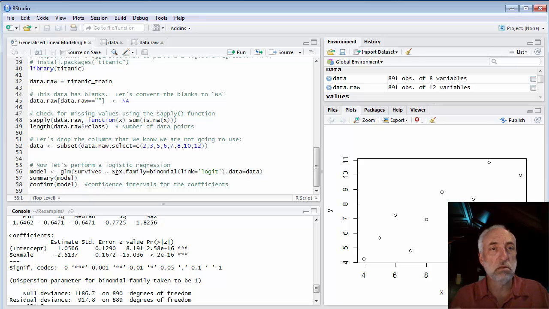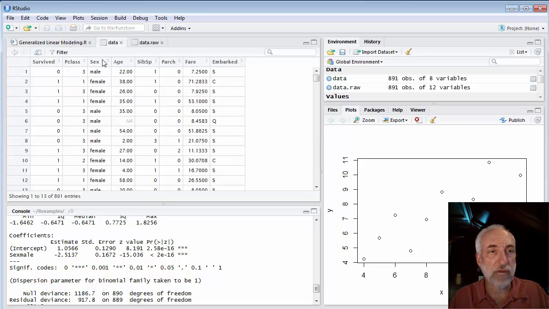Sex is a categorical variable. It's either male or female. How do we do a regression on that? Well, we need to convert our categorical variable into an index. And R will do that for you automatically. If you give GLM a column of data that has categories like male and female, it will automatically convert those categories into the proper number of indicator variables.